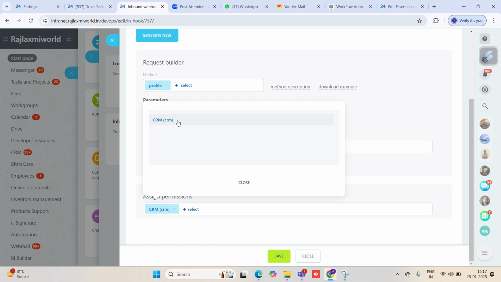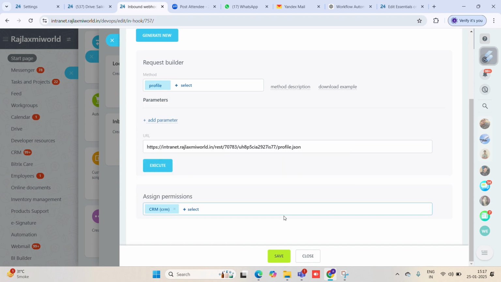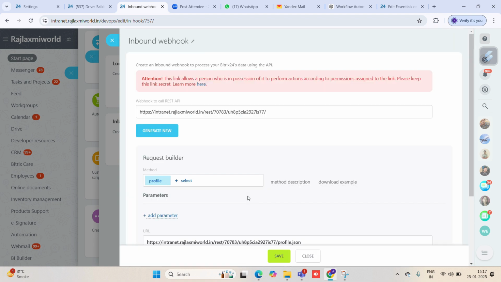Bitrix24. I just assign a CRM permission. Okay, I just save it. Okay, you can find here the webhook of Bitrix24 for the REST API. Okay, so we have successfully generated a webhook URL in Bitrix24.